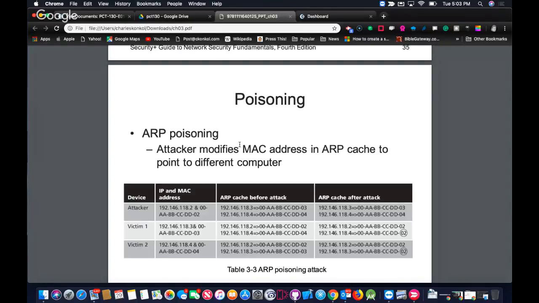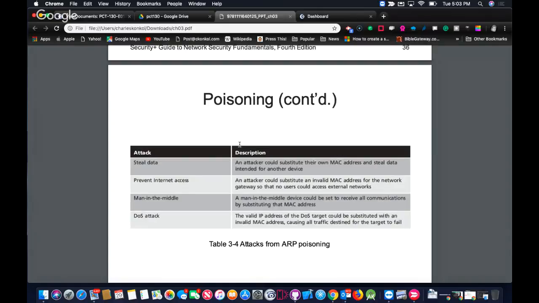Poisoning, and there's a lab we do this semester on ARP poisoning, where the attacker modifies the MAC address in an ARP cache to point to a different computer. Basically, what they're generally trying to do is guise themselves as the server in that environment, and then all traffic will come through that server to gather data. The job of ARP poisoning is to steal data. An attacker could substitute their own MAC address and steal data intended for another computer.